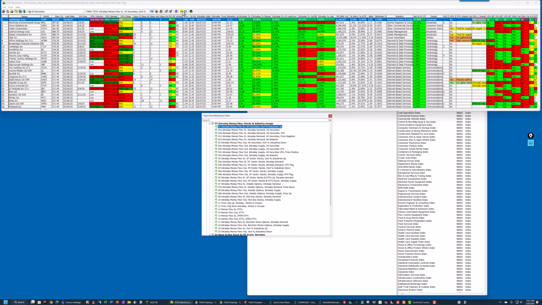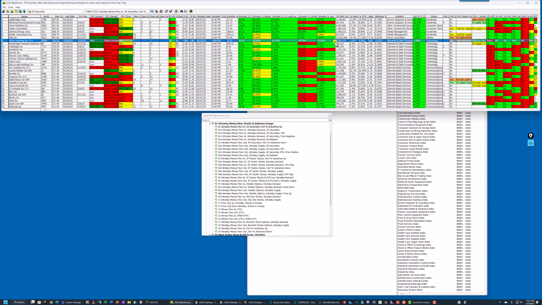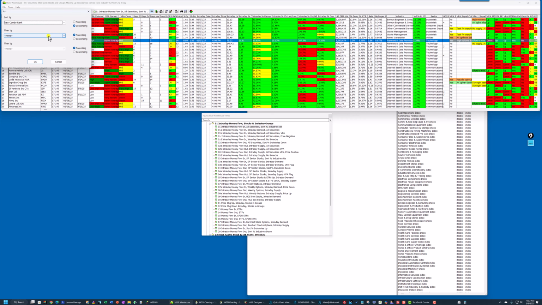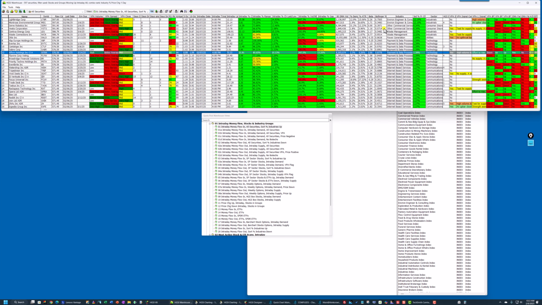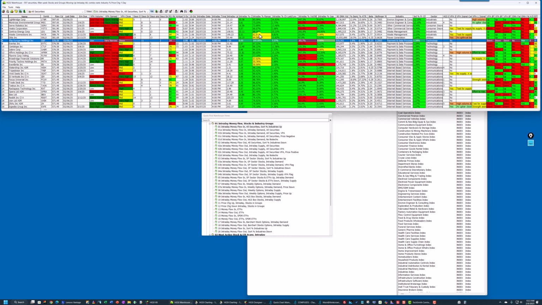Now, if you want to do a secondary sort, so the stocks, for example, in payment and data processing are stacked according to intraday strength, what I do is I click on this AZ up here and then just type in range and then select intraday range, and it resorts. So the payment and data processors, this one right here is trading at 100% of its daily range. So you can just leave that sort on.